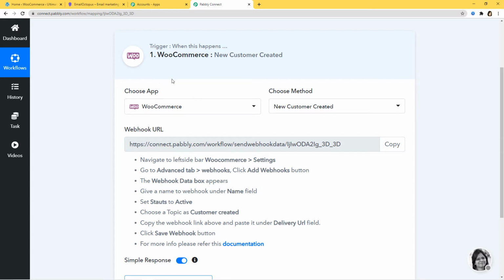So after choosing an app and choosing a method, what we actually do is we copy this webhook URL from here and we go and paste it inside the trigger software application, that is WooCommerce over here. Now let me tell you what a webhook is. A webhook is an essential way to get data from an external software at Pabbly's end. So I'm going to copy this webhook URL from here. You can read the instructions written over here and follow them.